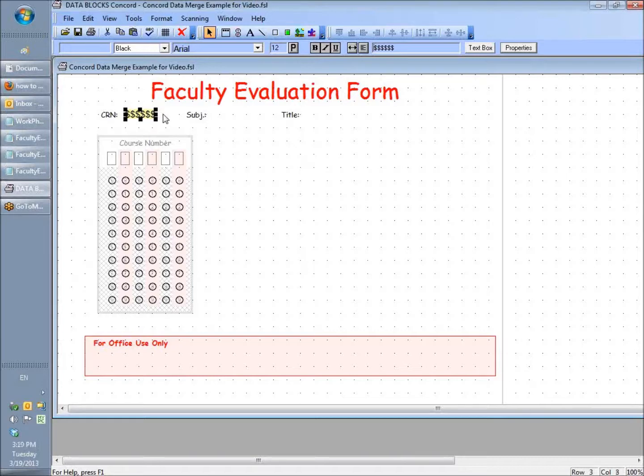Okay, so that is our first field, and it is a course number. Now what I'm going to do, we want to put the course number down here as well, and we want it to be a barcode. So I'm going to go ahead and do that. I'm just going to make a copy of this field. One of the features of the Concord software is that you can make a copy of anything by putting your cursor over that area, holding down the control key, left click on the left mouse button, and then drag to somewhere else on the screen, and it will make an exact copy of that field.